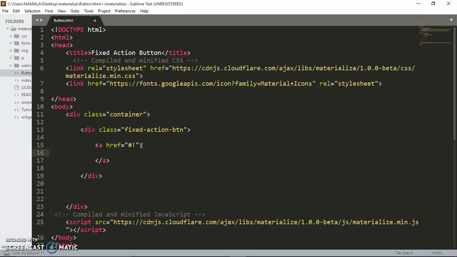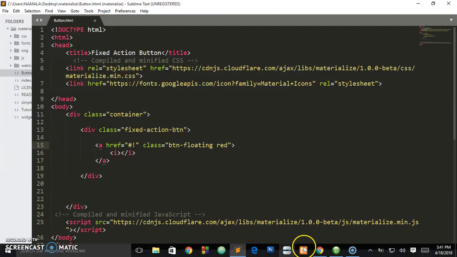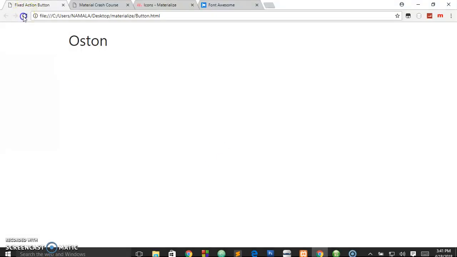Now inside this button, we are going to create the icon. Let's first give a class to this button called btn-floating, and it's going to be color red. Now if we reload our page and look at this, we are going to have a red button here. As you can see where my cursor is, we have a red circle.